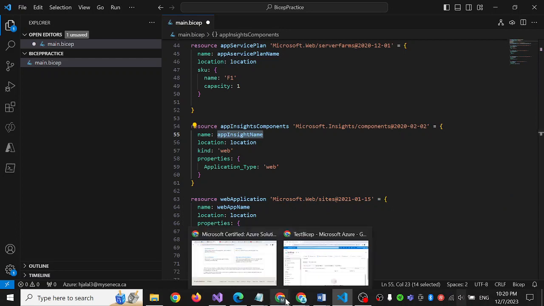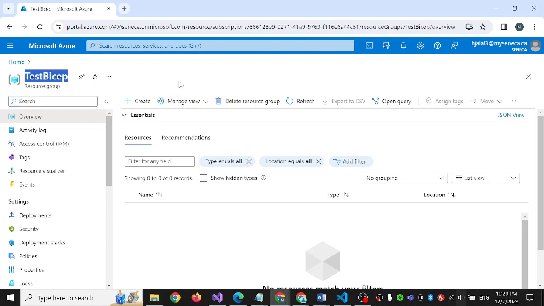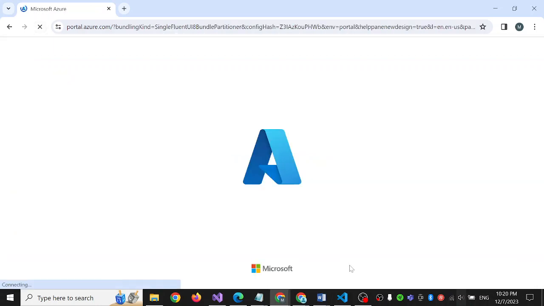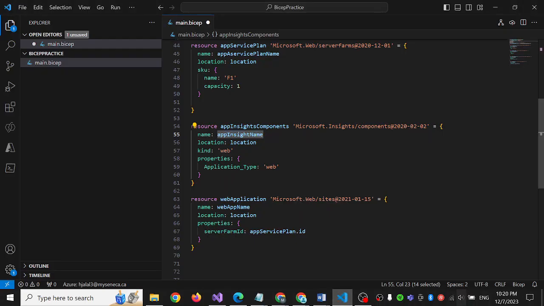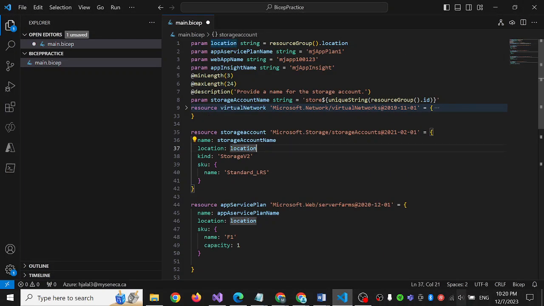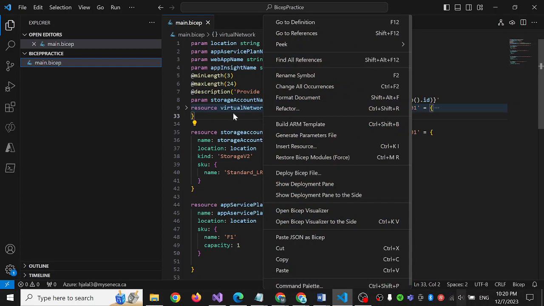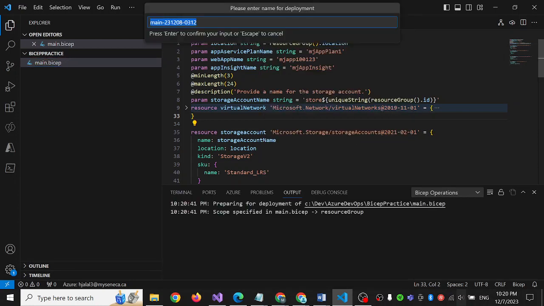And here, if I show you, I have created a test Bicep resource group in my Azure. I will run this command to show how you can deploy your Bicep templates to Azure. Once you have created your Bicep code, you can right click here in VS Code. My file name was main.bicep, so then you can click Deploy Bicep File.